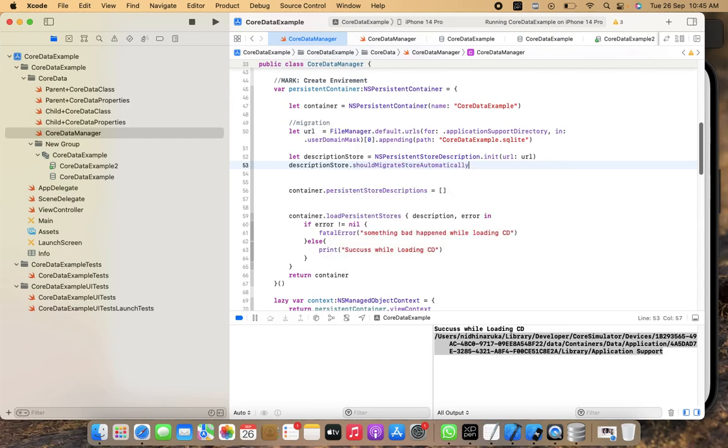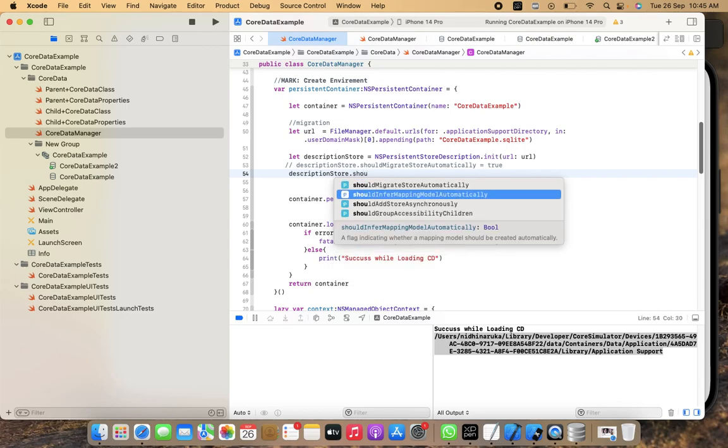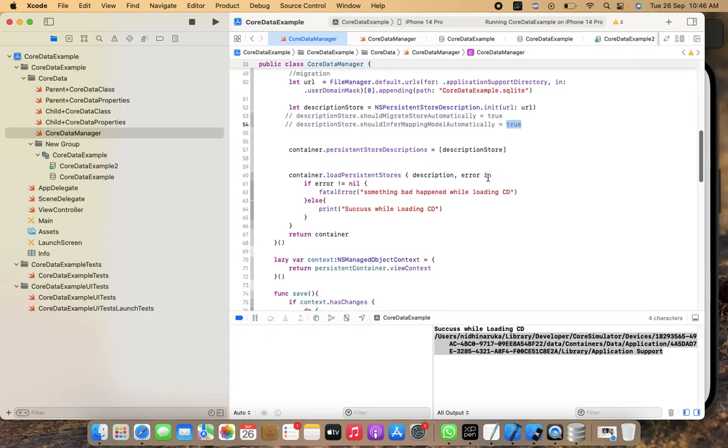Now, should it migrate the store automatically? It's true by default from Apple's side, so whether you add it or not, no worries. This is the property which is responsible. Another is for the inferred mapping model. It lifts your mapping migration automatically, so whatever mapping is there between the relations of the entities in the tables, this should also be true, but by default this property is also always true, so you don't need to worry. Generally you can just add these for migration on the description store, and automatically two things will be true. If you don't want to migrate, or don't want mapping, you can make them false, otherwise you can comment them out.